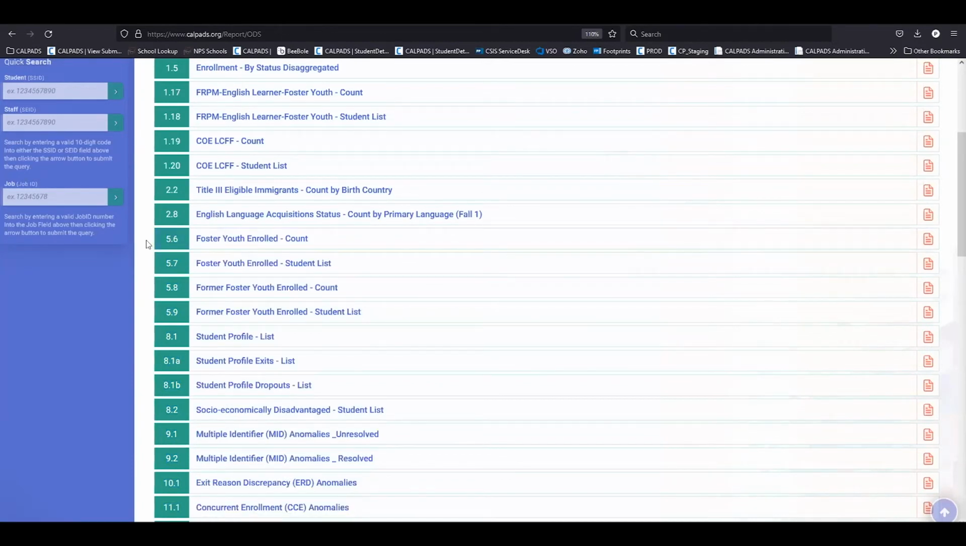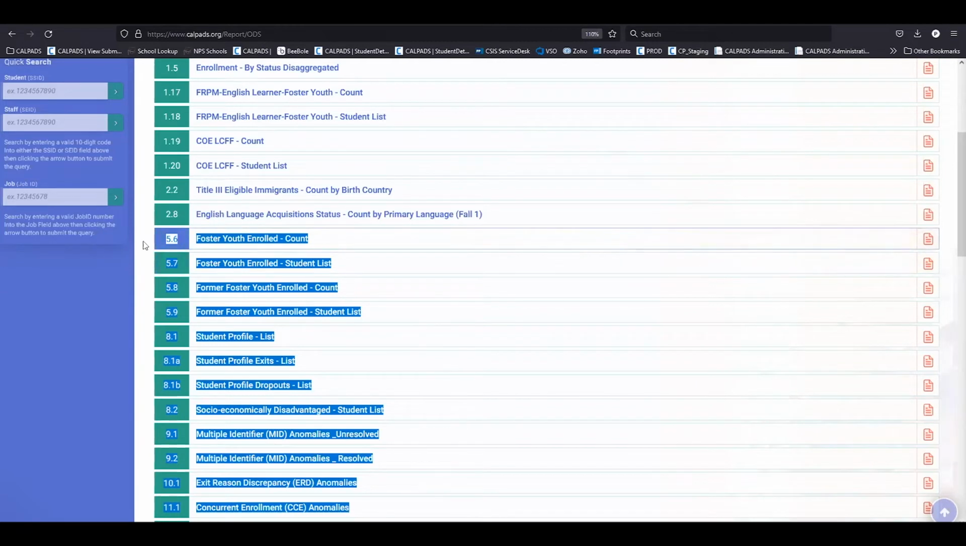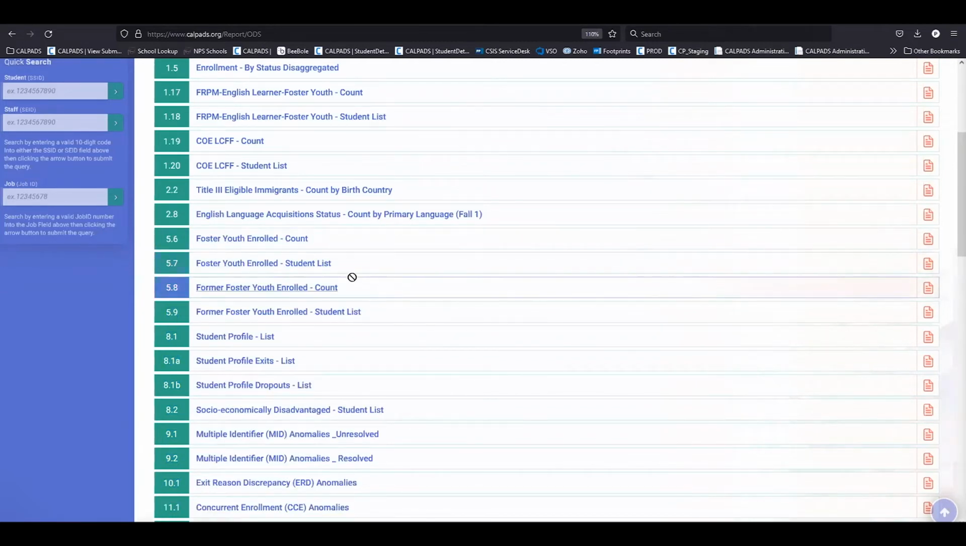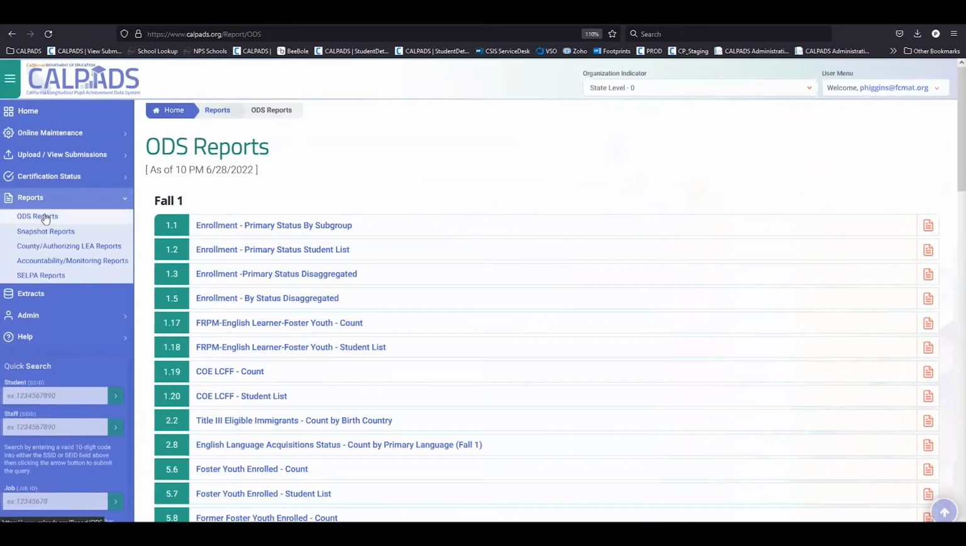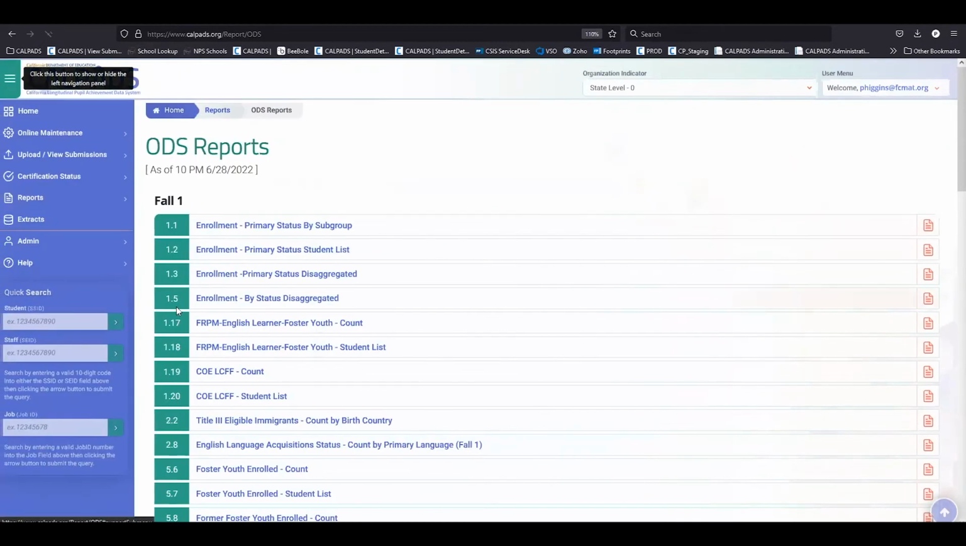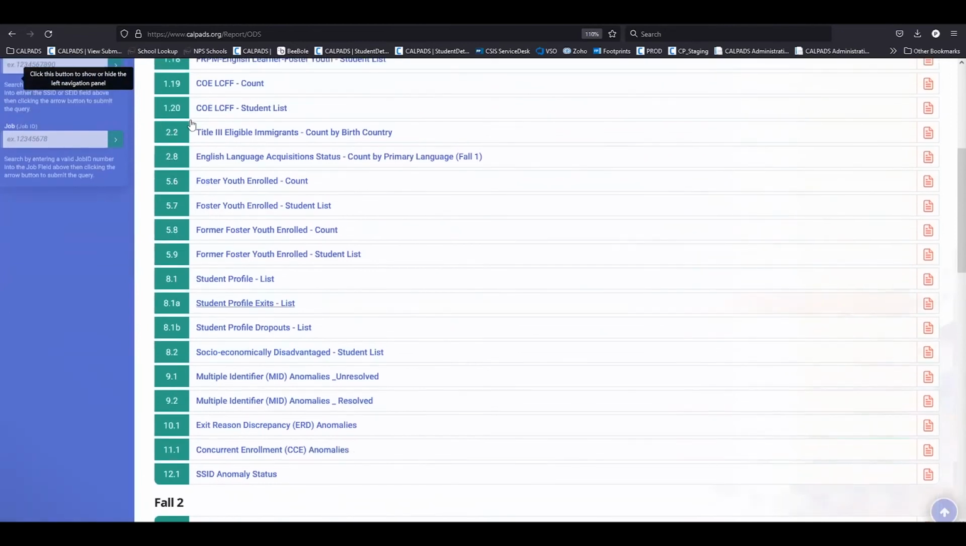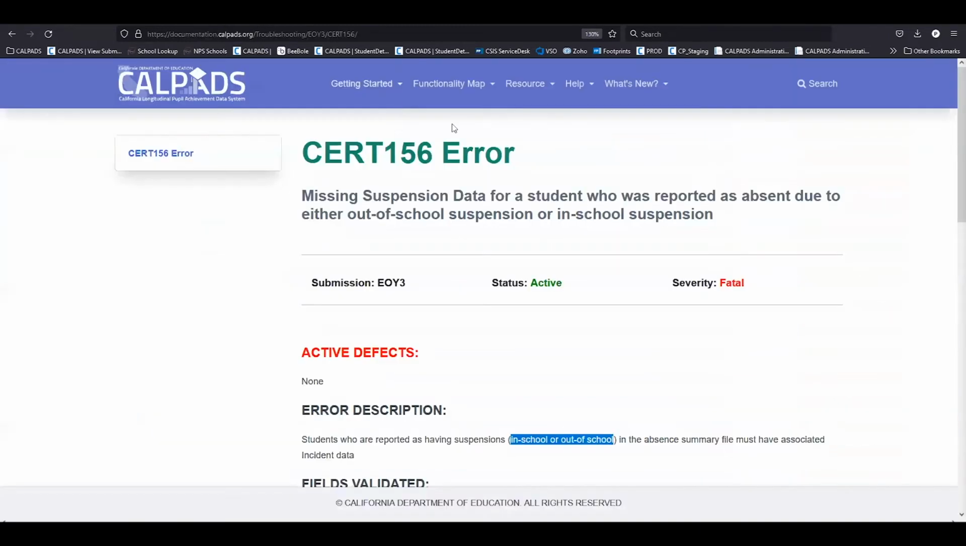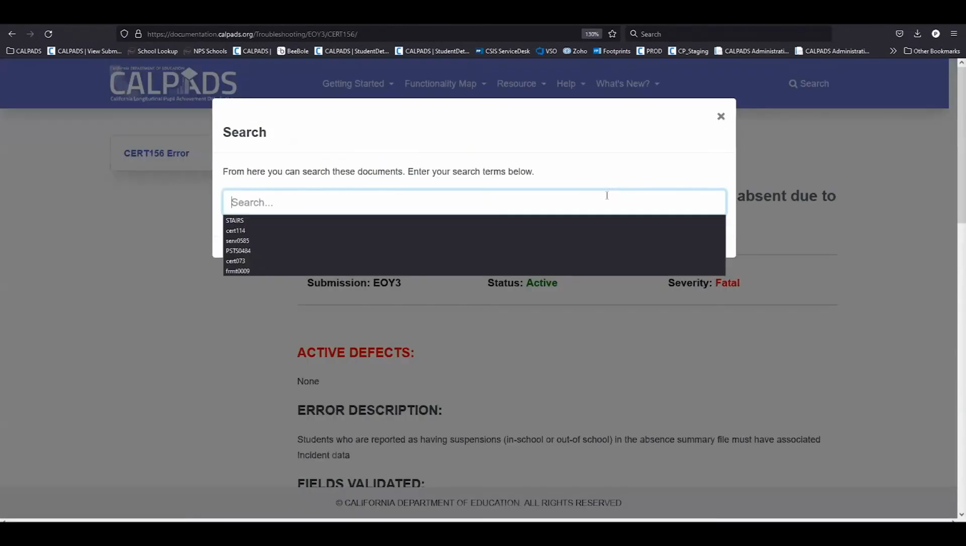And Paul's showing you on the screen snapshot now. Yeah, you have to go to the reports and select ODS reports, and then they're the 5.x reports there. It's part of the ODS reports. And if you want to know more details, you can look up one of the 5.x reports in the user manual by just searching for that report number.